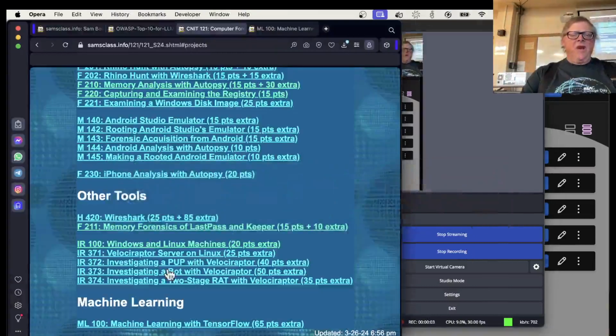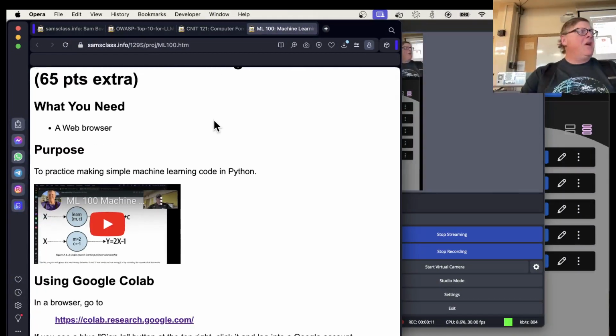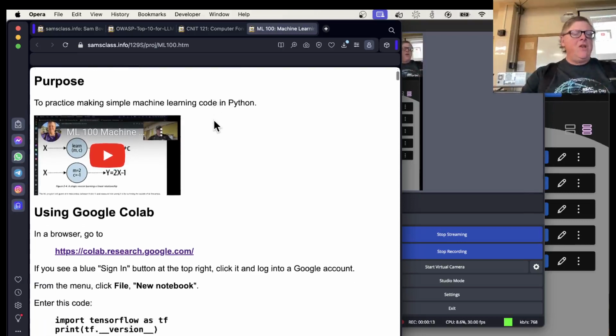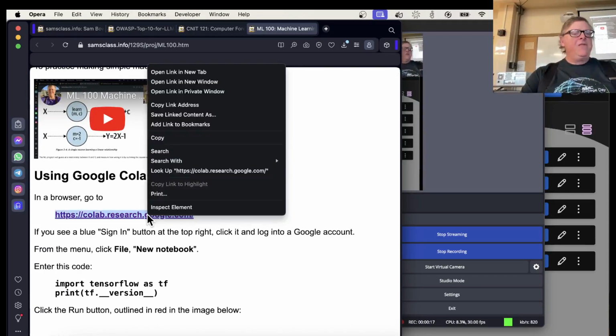I put an extra credit project here, ML100, so you can do some machine learning at the bottom of the 121 Computer Forensics page. And here it is. And the great thing about this is you do not need a virtual machine or anything. You can only use a web browser because Google provides a free environment to do this kind of work in.